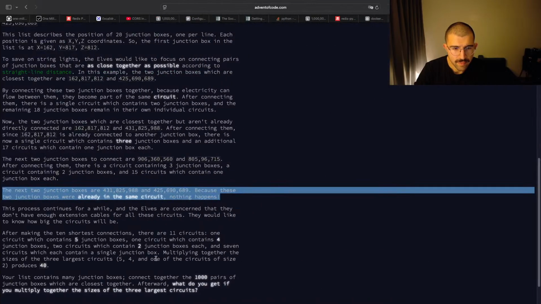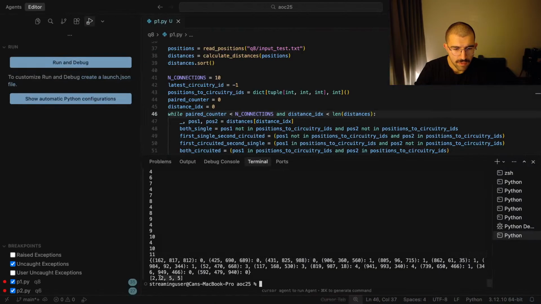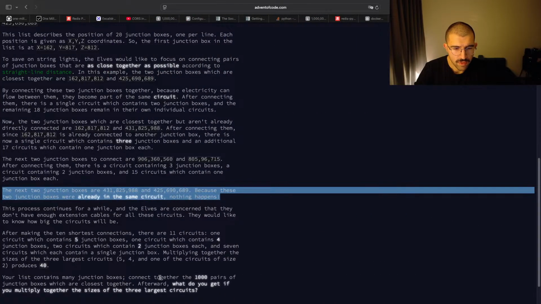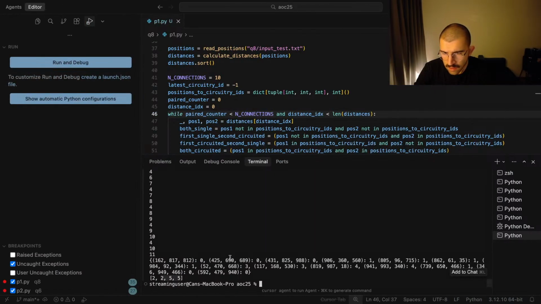5, 5, for one circuit contains 4 junction boxes. Is it 1? Yeah, 1. No, 1 also appears 5 times. Hmm.